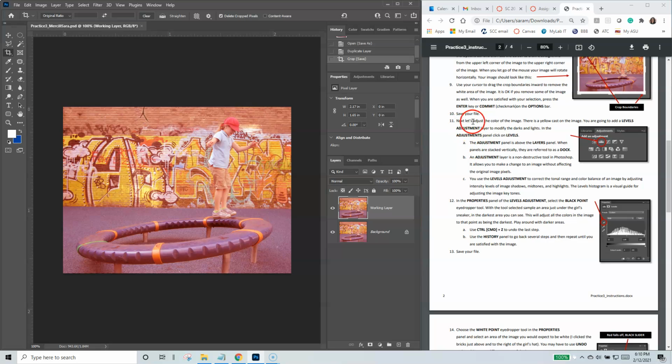All right, let's see. Step 11. Now let's adjust the color of the image. There's a yellow cast on the image, so we're going to add a levels adjustment layer to modify the darks and lights in the Adjustments panel. All right, so you're like, what? What's going to happen is we're going to adjust the colors in this working layer, but nothing is going to change the background layer. I'm going to preserve it. The only thing we changed was we straightened it and cropped it. That did change it. Those are permanent changes.